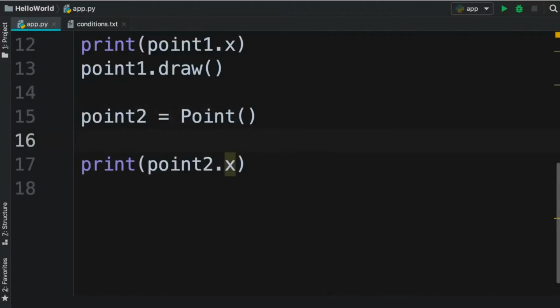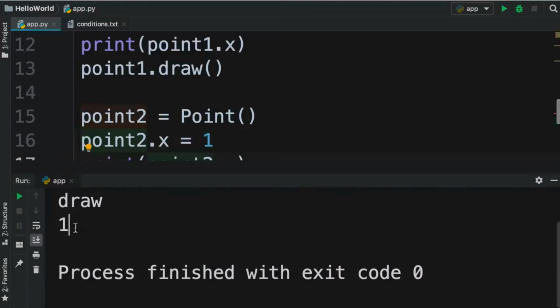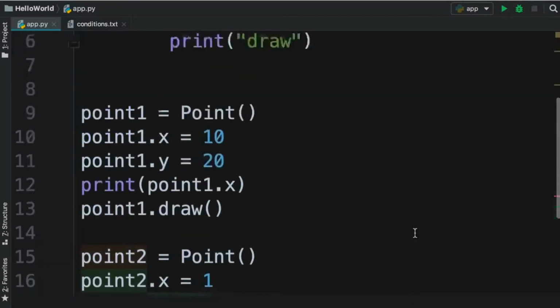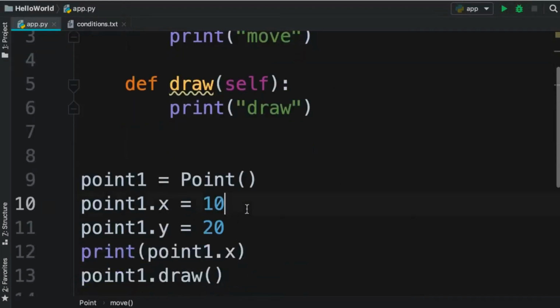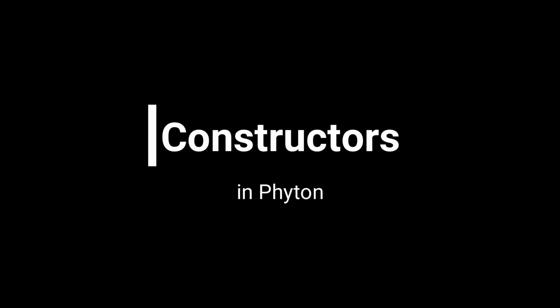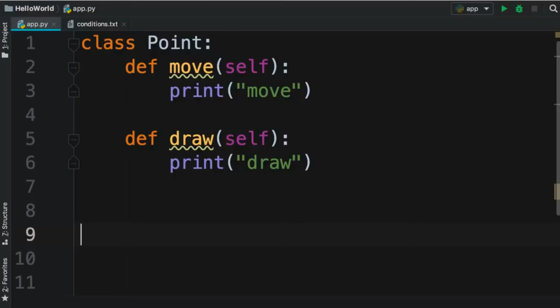Now here we can assign a value to point2.x. Let's set that to 1 and then run our program. So we can see the x coordinate of point2 is 1. So to recap, we use classes to define new types. These types can have methods that we define in the body of the class, and they can also have attributes that we can set anywhere in our programs. You have learned how to create new types using classes.